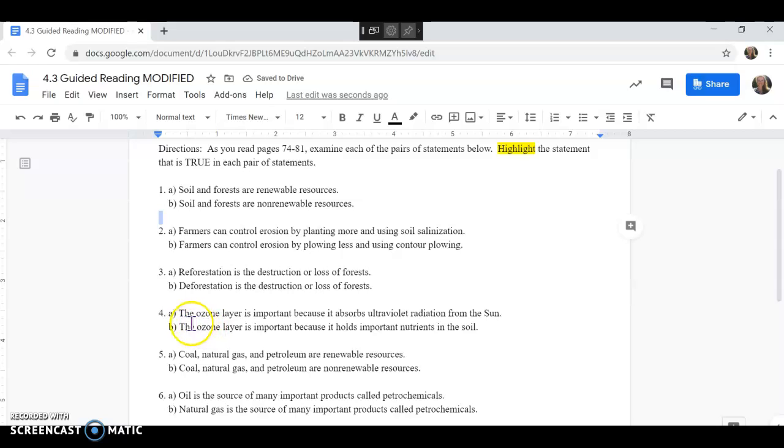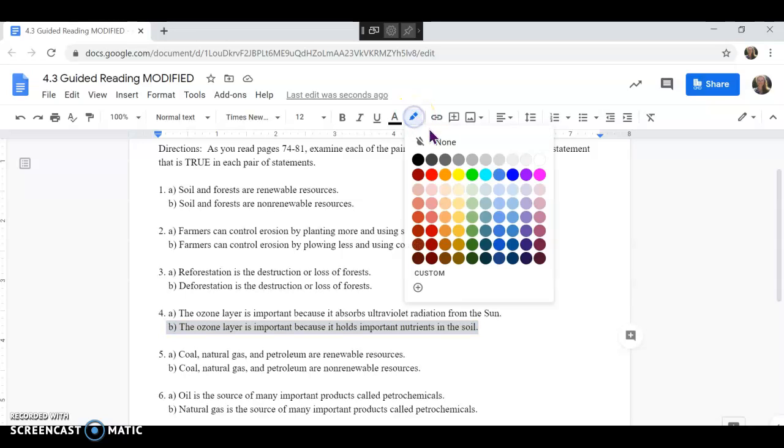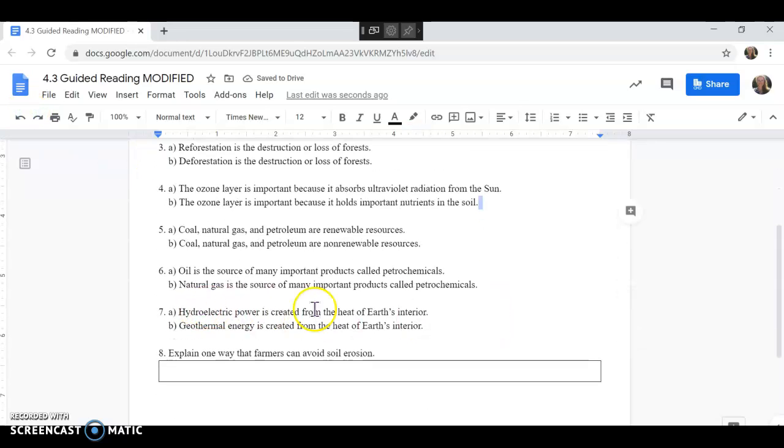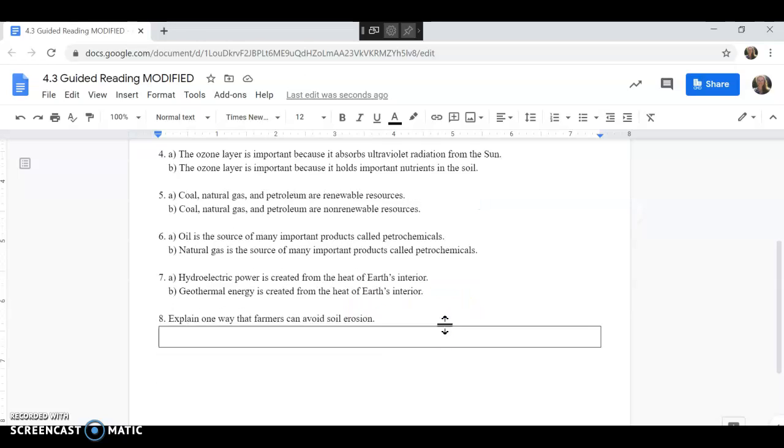So let's say on number 4, I think B is correct. I'm going to highlight with my mouse first, then I'll come up here to the little marker and click whatever color I want to highlight that statement saying that is my answer. All right, you have 7 pairs of statements to do while you read.